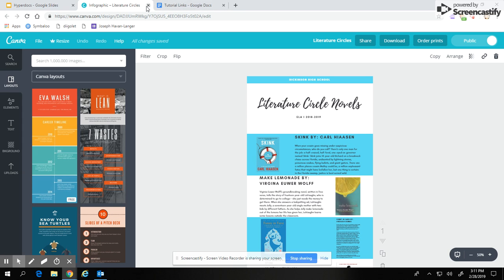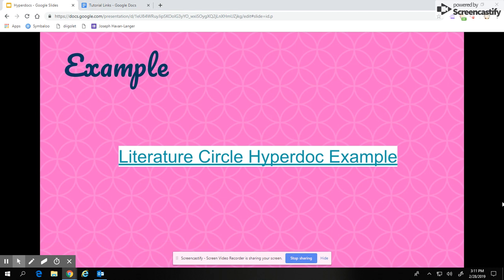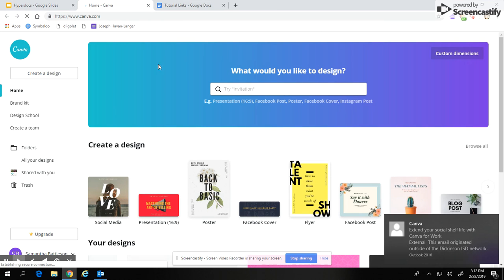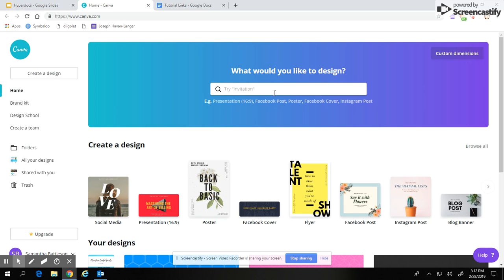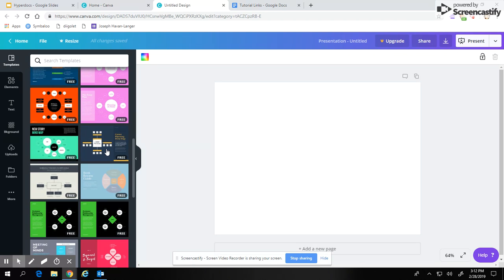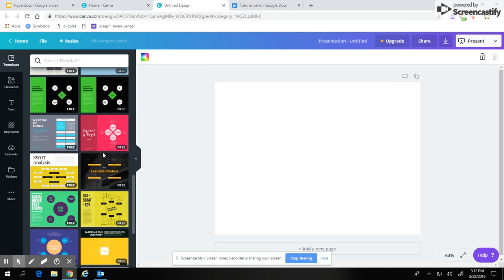Okay, so back to Hyperdocs and how to use them. So there's Canva. You can create them in Canva. I just showed you one of my example ones. To create one in Canva, let's say you wanted to do the map. They have different templates on Canva. Some of them are free, some of them are not.